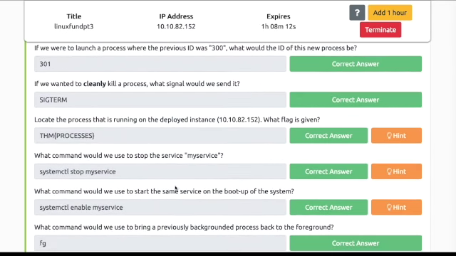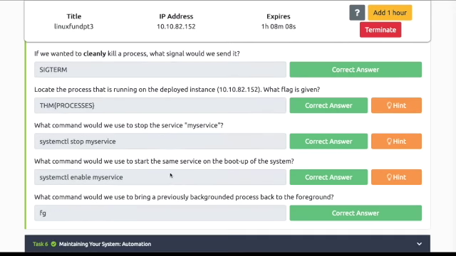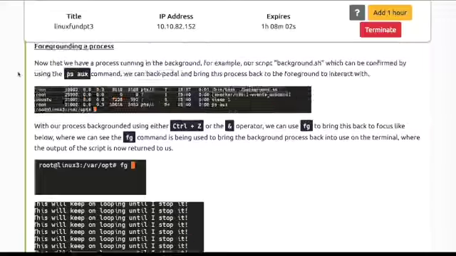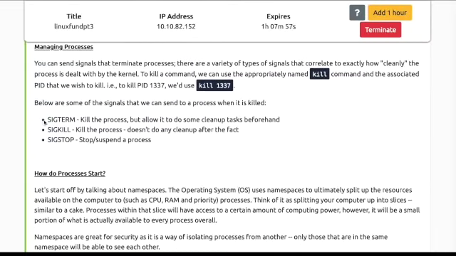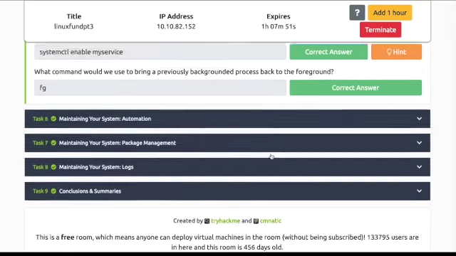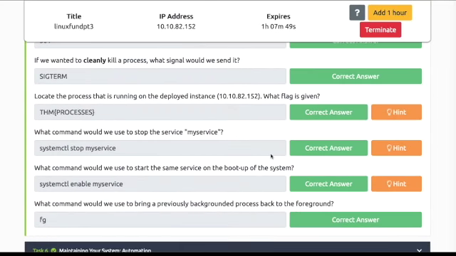Questions, no answer needed. If we were to launch a process on 301, what would the new process be? That's easy. If we wanted to cleanly kill a process, what signal would we send it? It's SIGTERM, as you can see in the description of the article here. SIGTERM kills the process but allows it to do some cleanup tasks beforehand. Answer: SIGTERM. Locate the process that's running on the deployed instance. What is the flag given?